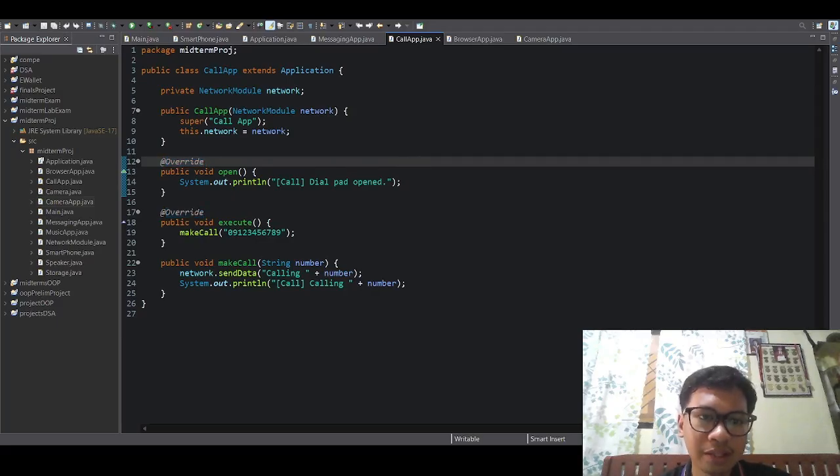but look at the execute method. Instead of sending a message, it makes a phone call. This is polymorphism. Both messaging app and call app have an execute method, but when we call them, they do different things.